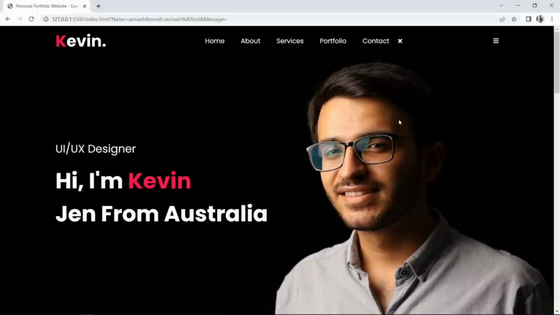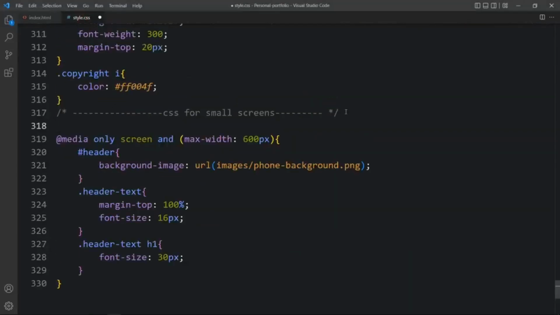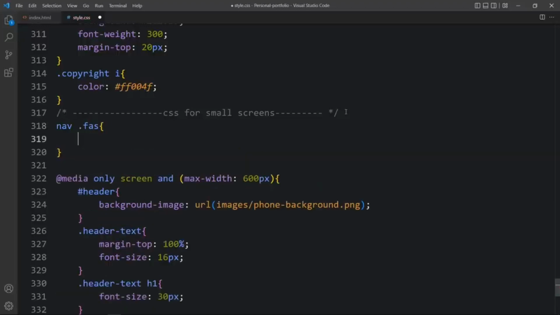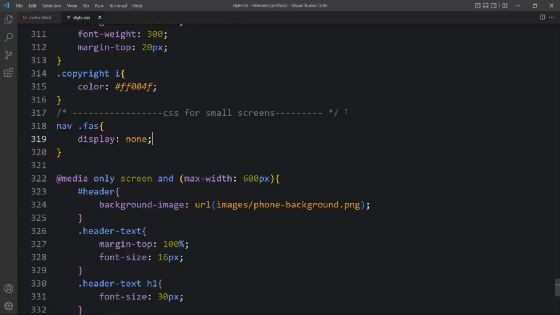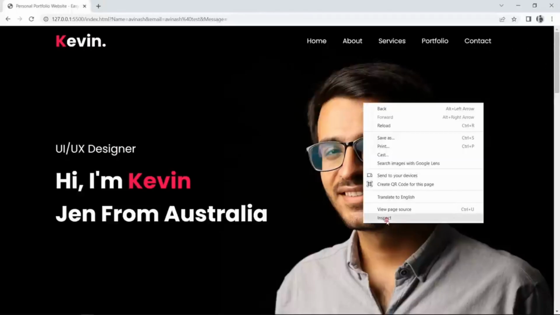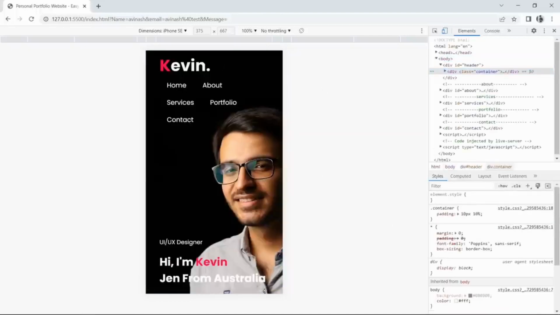To hide this one, let's come back and here you can see we have these icons with the class name FAS. So let's come back to the CSS file. Just outside of this media query, we will add a space and here we will add nav .fas for the icon, display none. So it will be hidden. You can see these icons are hidden, and if I open this web page in a smaller screen, still it is hidden. So we have to display these icons on a smaller screen.